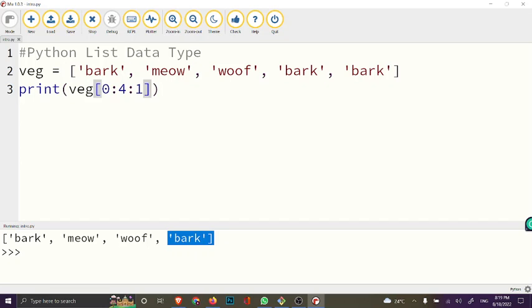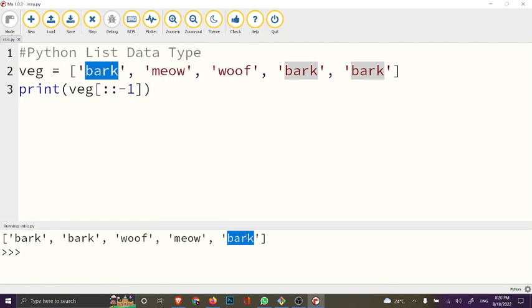Okay, now we can actually look at reversing lists. We can reverse a list by using slicing. We can have something like double colon, and then negative 1. If we print this, we have the list reversed. So we have the back, this back here now, being at the end. And then we have the meow, which is this, starting from here, wolf, and then we have the two back. Okay, so we can reverse a list by using slicing.